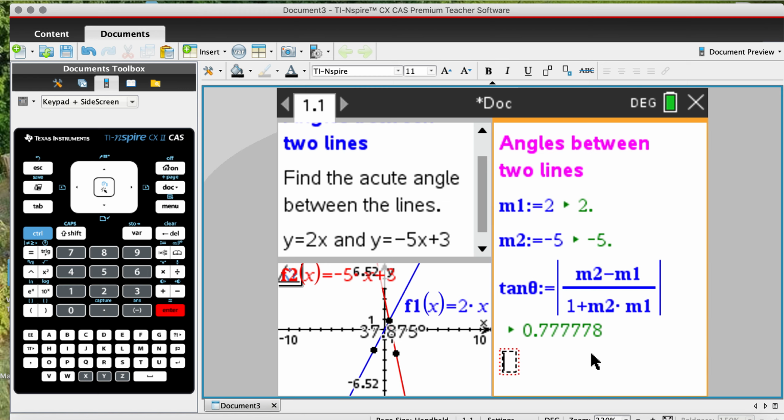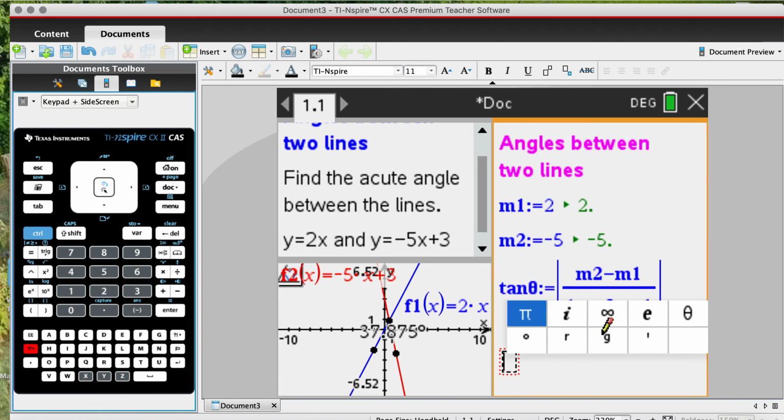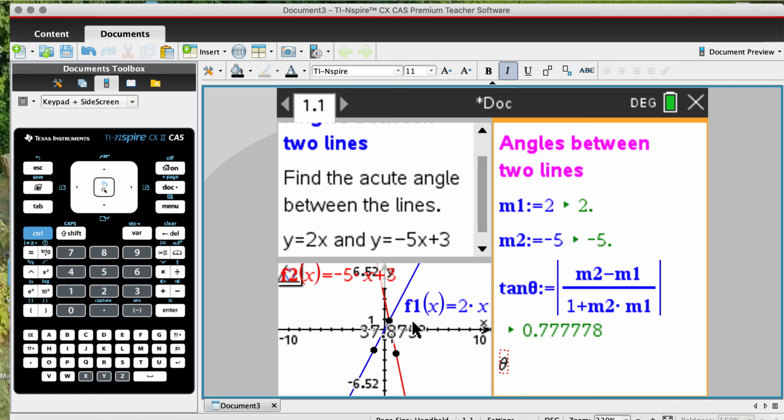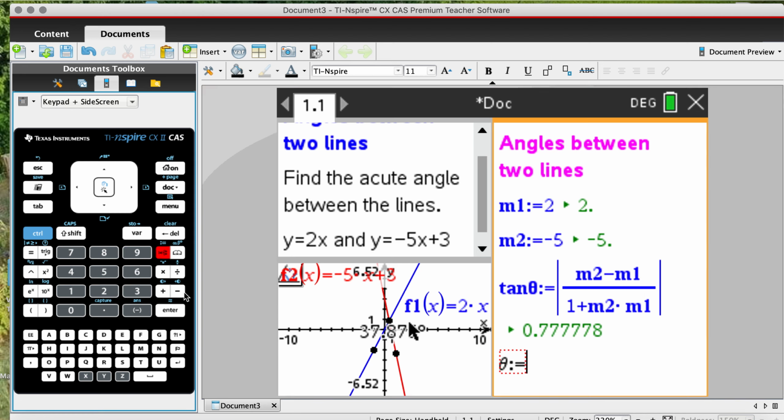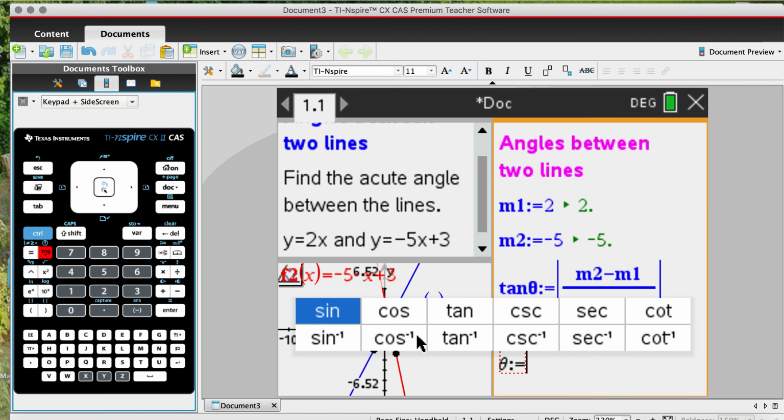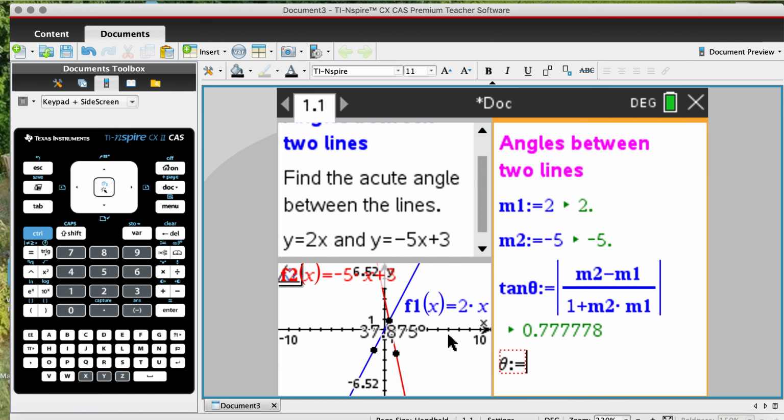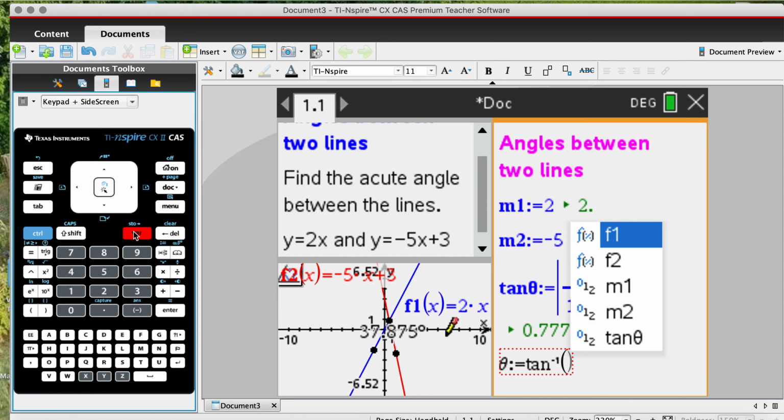Now I would like to convert this to an angle, obviously. So I'm going to call theta now as my next math box. Theta will simply equal, I'm going to assign this as the tan inverse of tan theta above, isn't it?